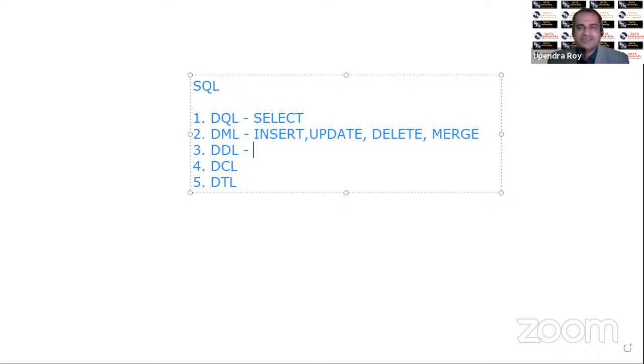What is the purpose of DDL? Data definition language. The purpose of this data definition language is to create a table. How to create a table? That can be done with the keyword called create. You want to modify the structure of the table. So 3 columns are there in the table, and you want to add more. So for that, the keyword we are going to use is alter. So create is there, alter is there.